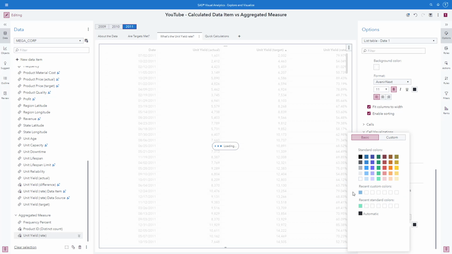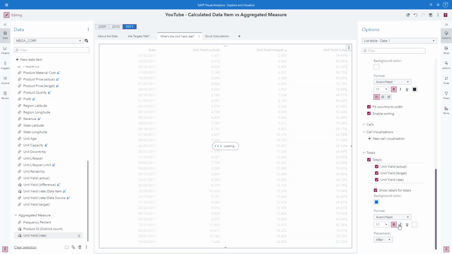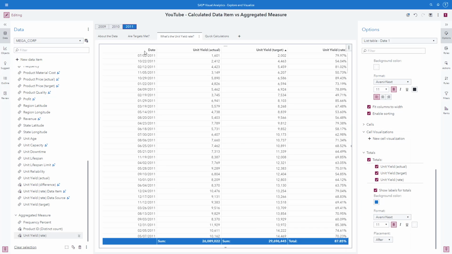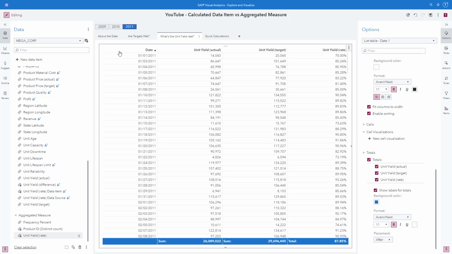Format our total line and fix our sort because I accidentally sorted it. Now at first glance, we can see that the unit yield rates are looking accurate. For the most part, 14,000 divided by 20,000 is giving us a 70% unit yield rate.